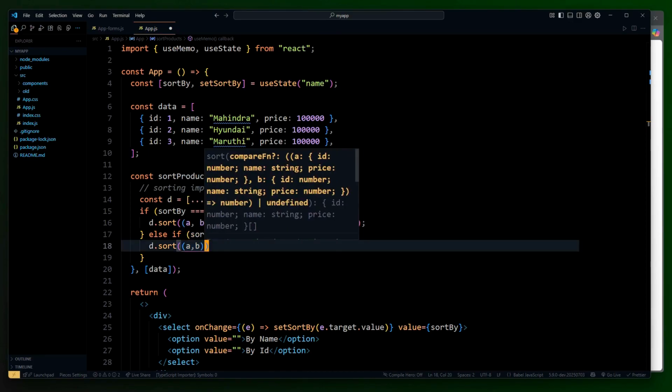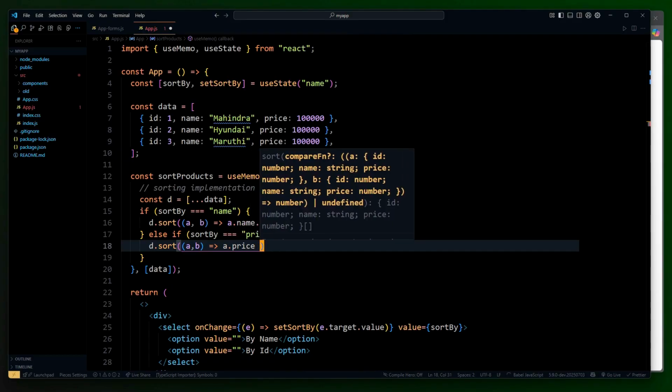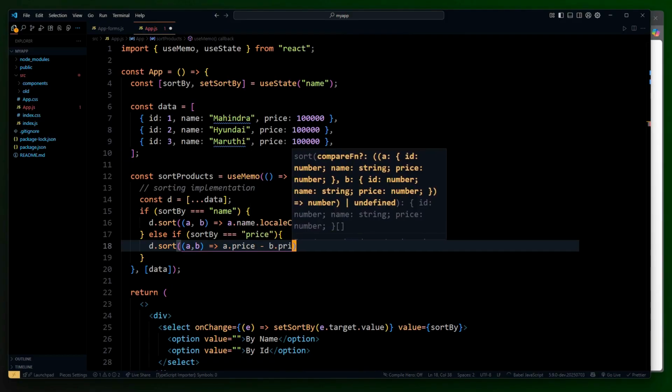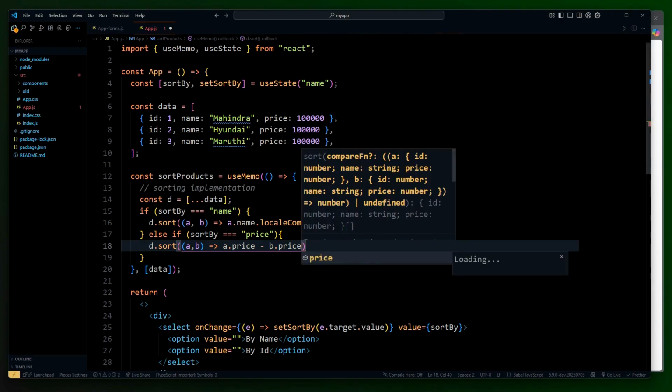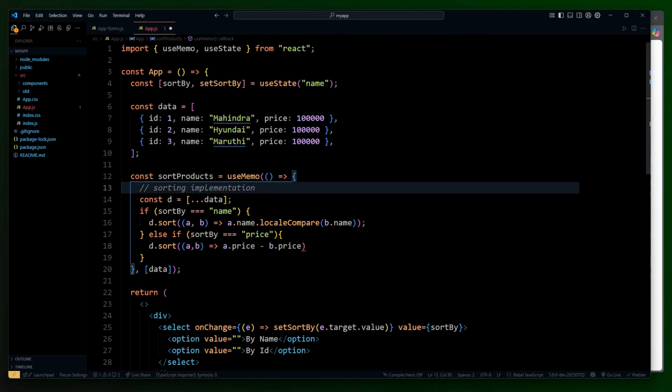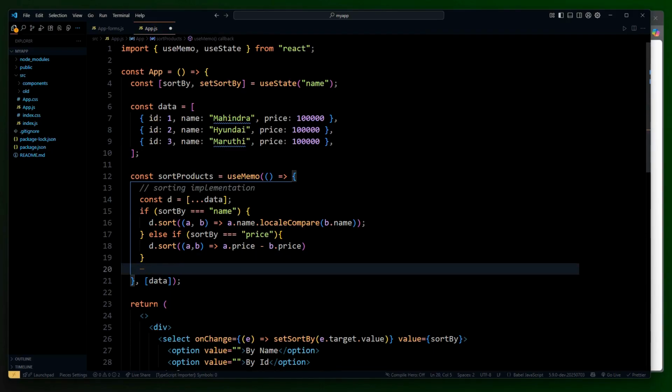So a comma b, I'll just bracket a comma b, and then here I'm having a dot price minus b dot price. Based on that, it will eventually sort the data. That's all about the sorting functionality. Once this implementation is completed, we are done with the sorting. But once the data is sorted, I wanted to return that outside of the function. So this is the data that will eventually return every time.